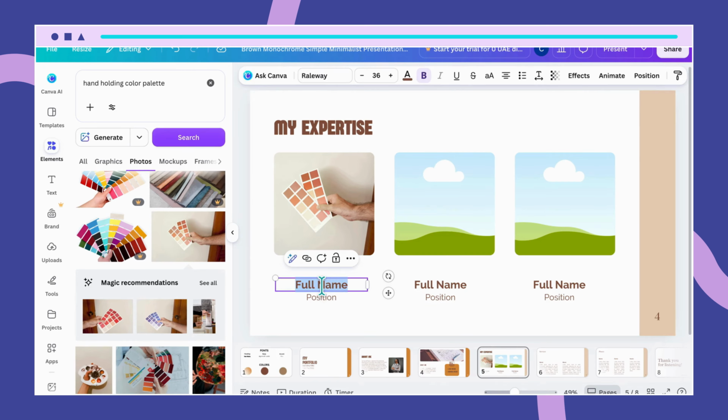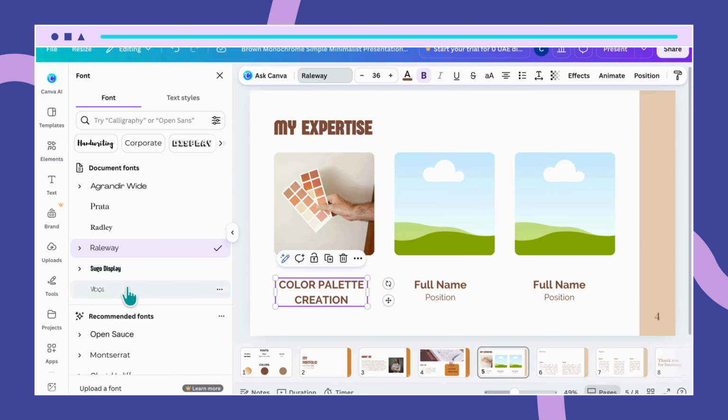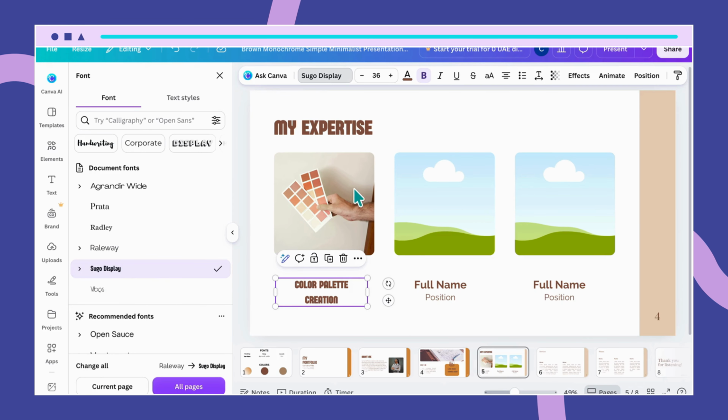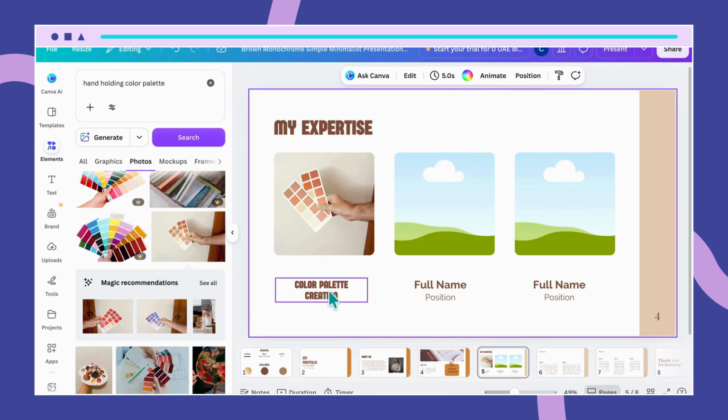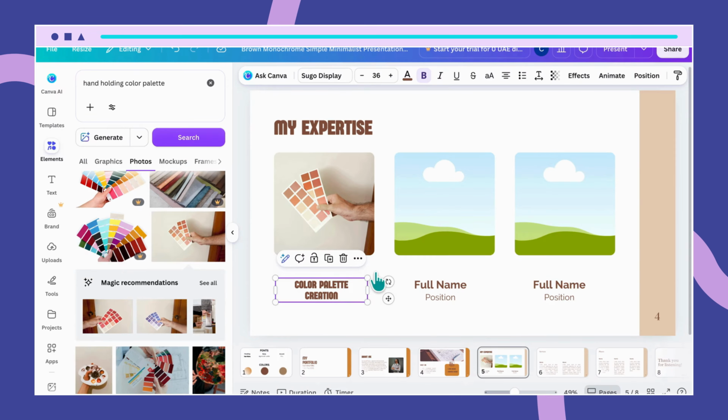This is the one. I'll just place it in here. Okay, and then this one is called Color Palette Creation. I'll delete that and I'll change the fonts over here to our Hugo display. Let's decrease the line spacing. So I'll decrease that to about 1.1. Then we will change the font size. We'll change the font size to 54. I'll type that in here.